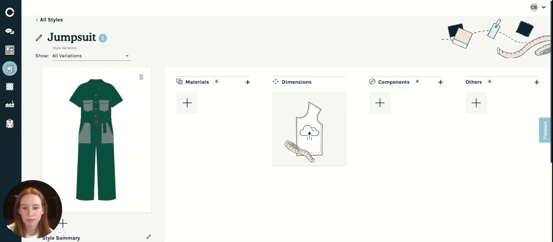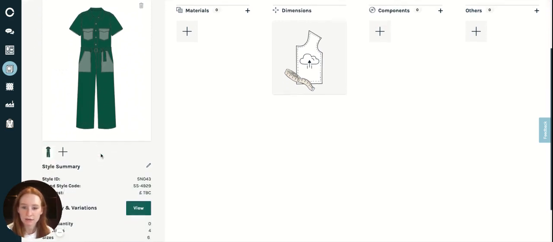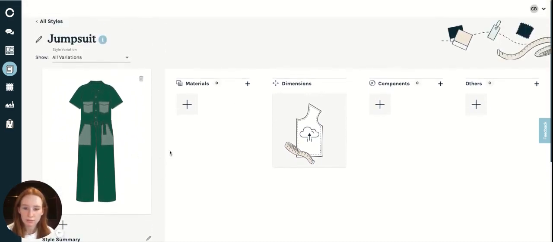your mood boards. There are three main sections to your TechPack: style details, materials, dimensions, components, and other. I will take you through each of these sections. Firstly, we will look at style details. Here you can change your style details.